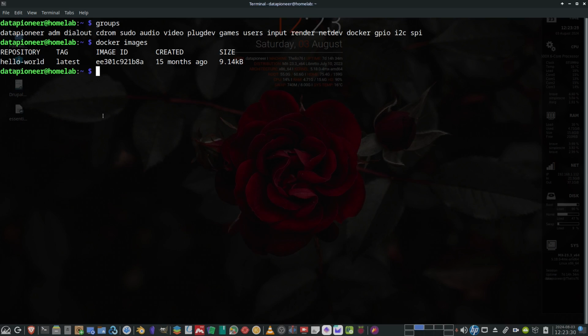Okay, so let me show you another command. Let's go out and search for the Ubuntu image that I want to run. And so we run the docker search command. And I'm going to just say docker search ubuntu.